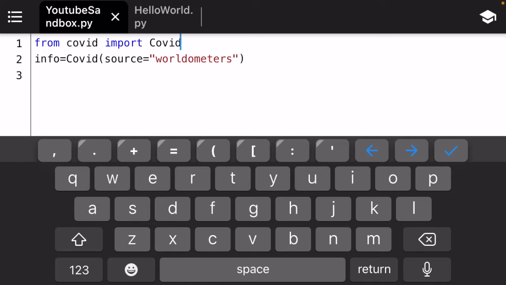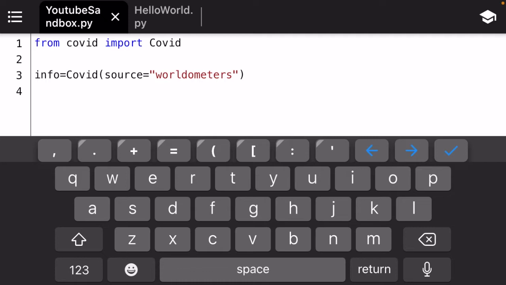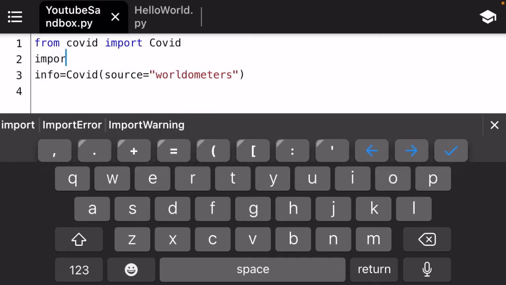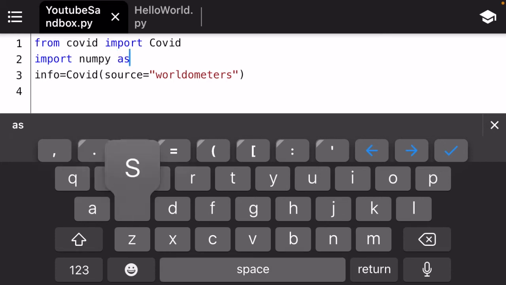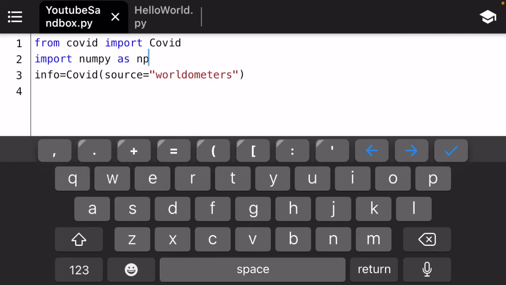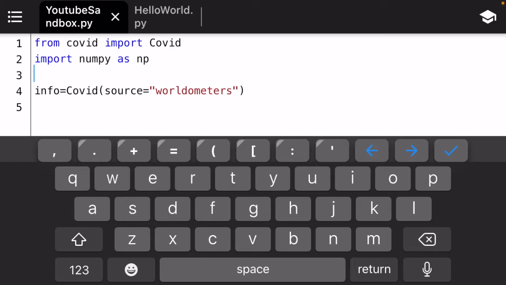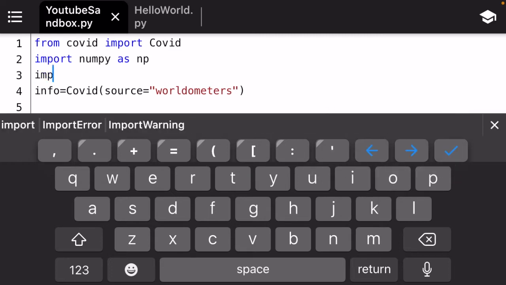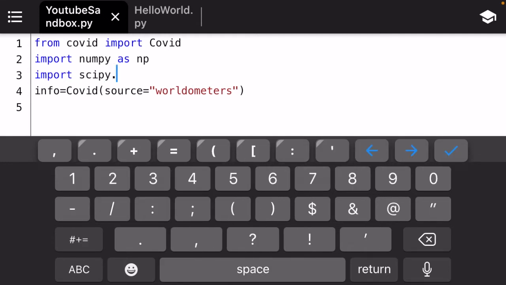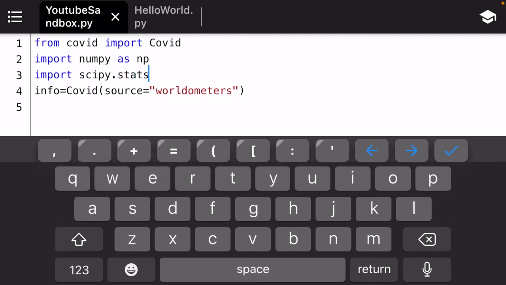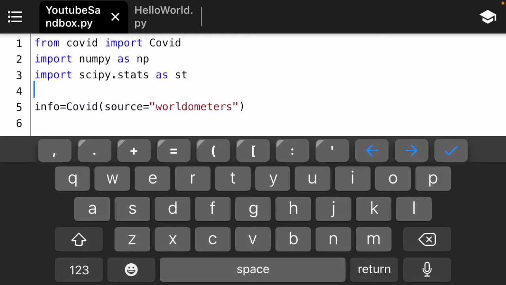I do need to import 2 other things here in order for this to work. First I need numpy, and I'm going to say import numpy as np. And I also need scipy, or skippy if you want to call it that. And that's going to be as st, scipy.stats specifically. So import scipy.stats as st.